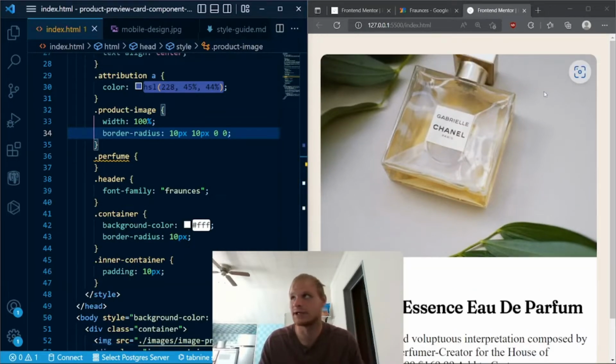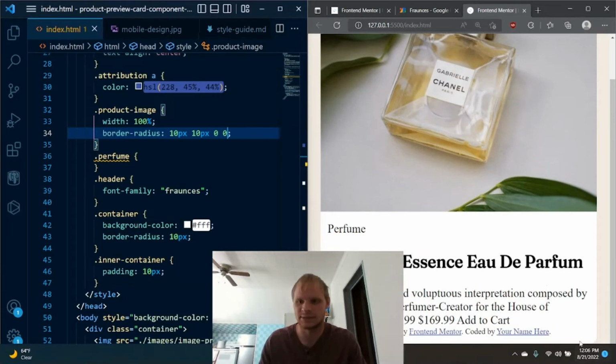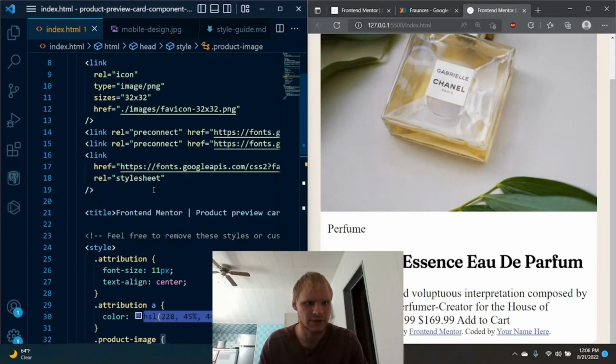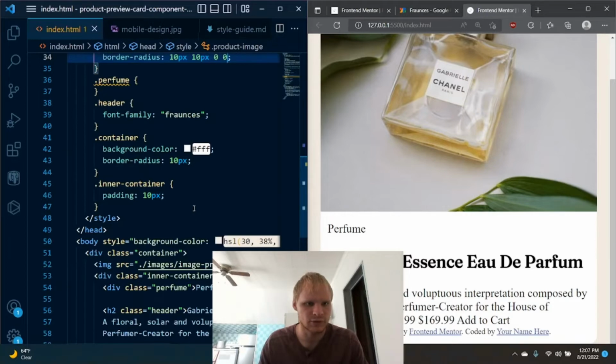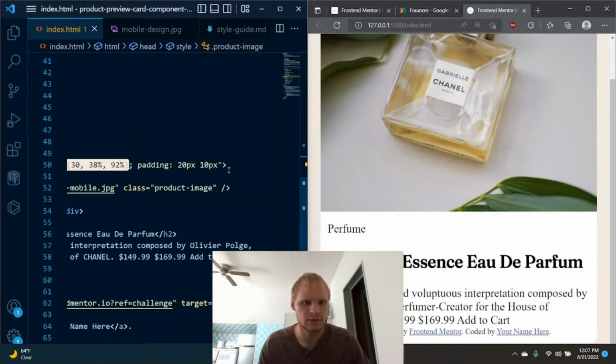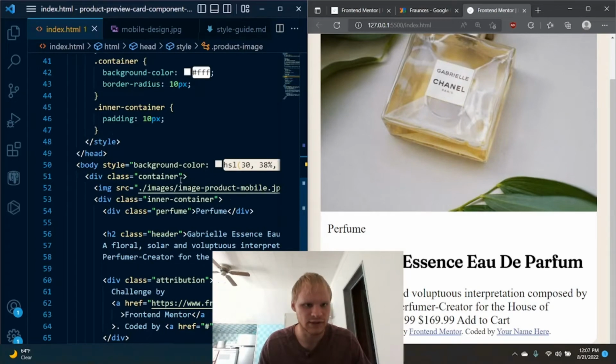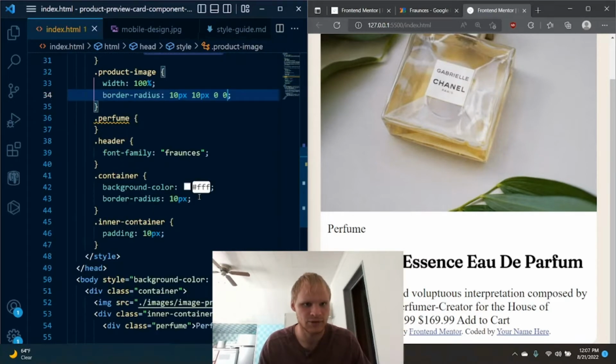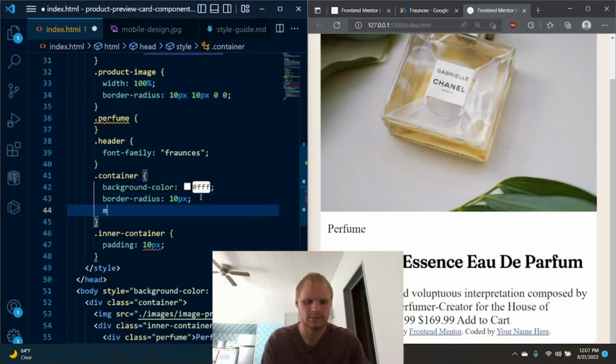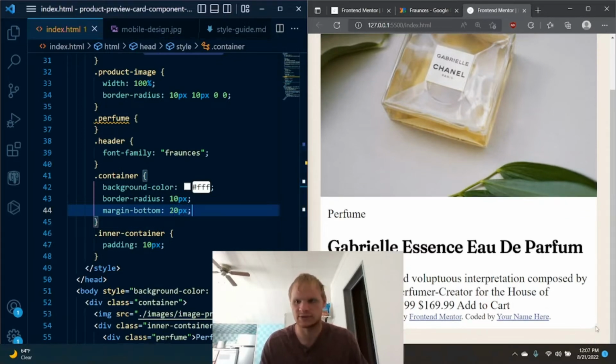Hey, there we go. We added our border radius on those two edges, and we have them on the bottom as well. Although we should have a little bit more padding on the bottom, which it's not adding on the body for some reason. Maybe we need some margin on the body. Or maybe we can just add margin on the container, actually. Margin bottom. Yeah, we'll do that. Margin bottom of 20 pixels. Save that, and then I should be able to scroll down. Yep, there we go. Beautiful. Perfume.